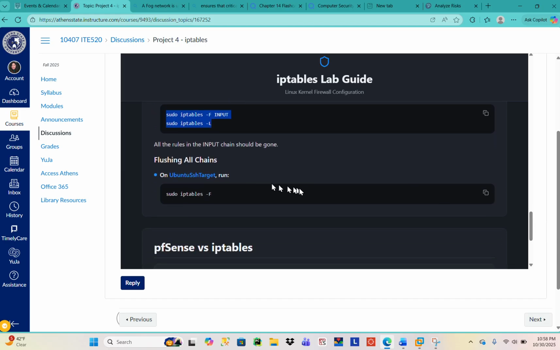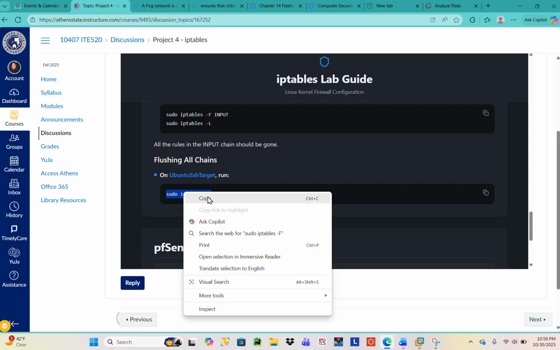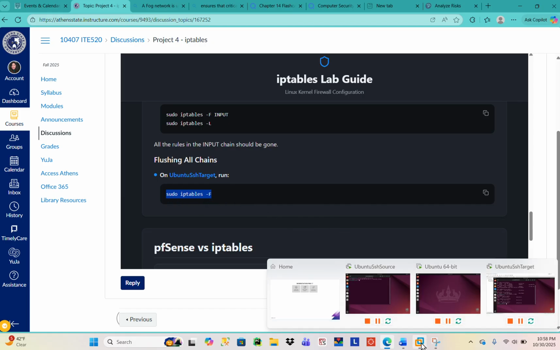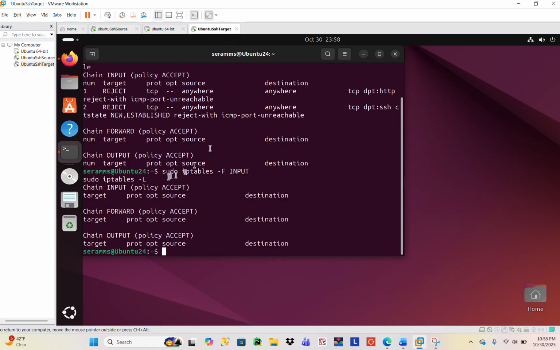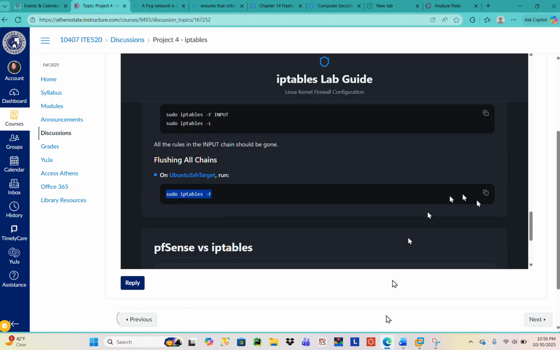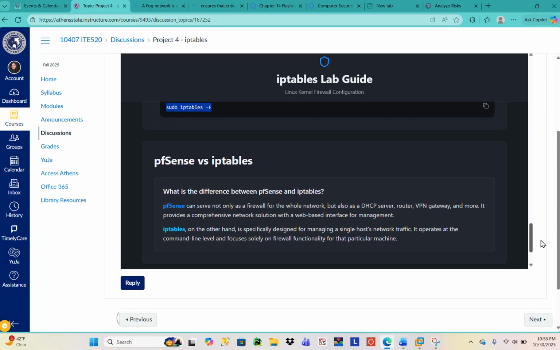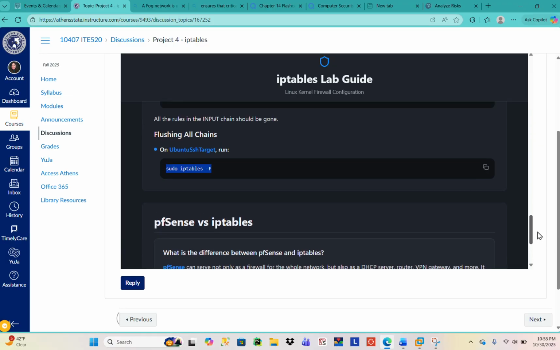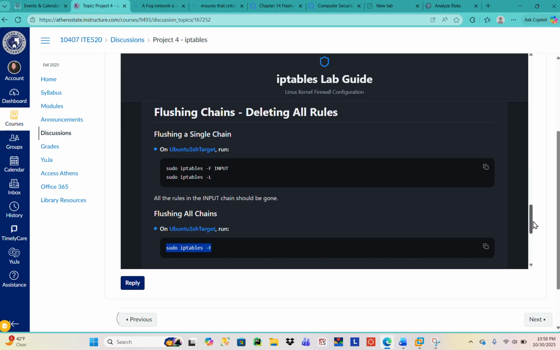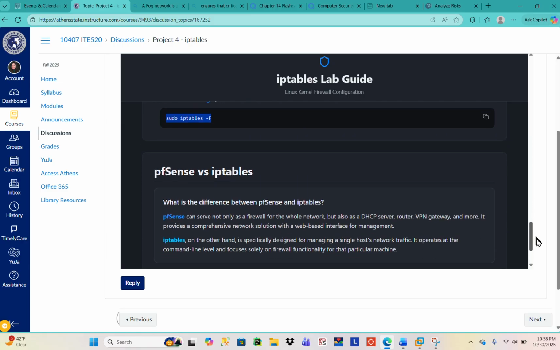Okay. And then now we're flushing all chains. On Ubuntu SSH target, we're gonna run the iptables command. Okay, let's go to SSH target. Run that one. Okay, that one's done. And then that's it. The flushing of chains is deleting all the stuff that we did.